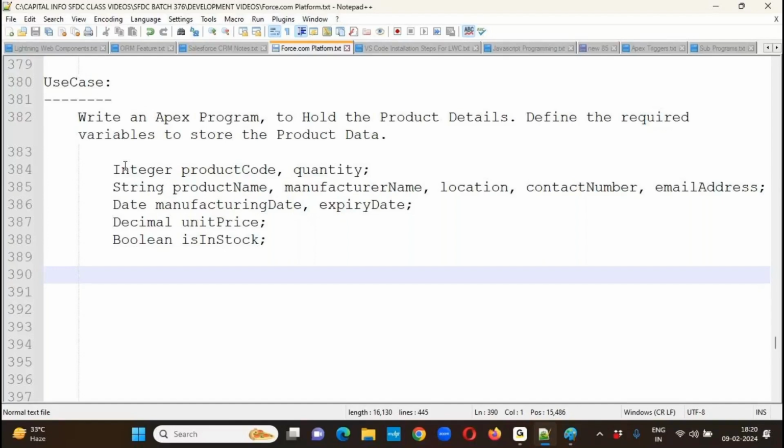Done with this? Feeling comfortable? How to define the variables? What is the syntax we use to follow? What data types are available? How to use those syntaxes to define the variables? Feeling comfortable till now? Now, next.